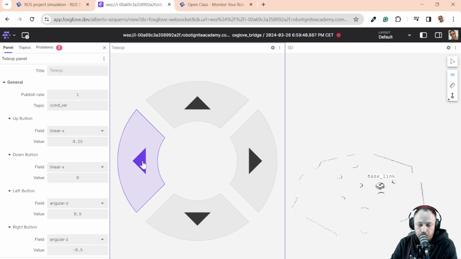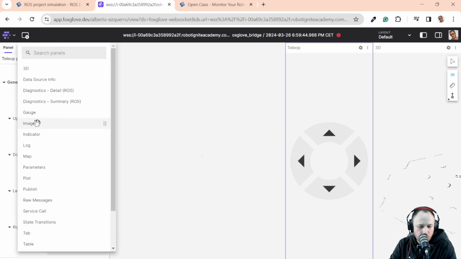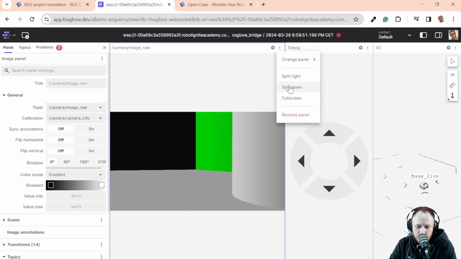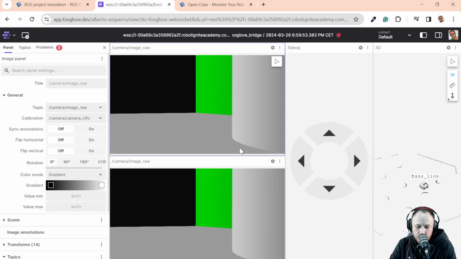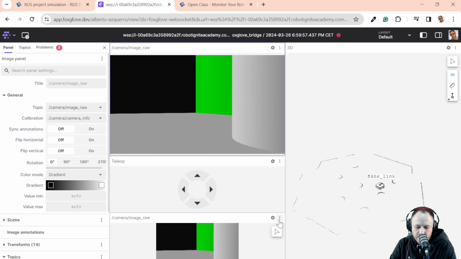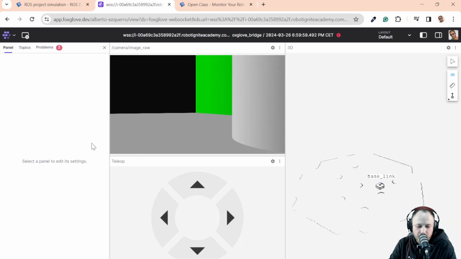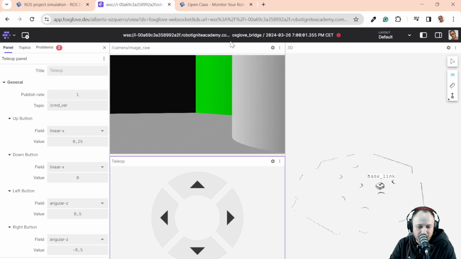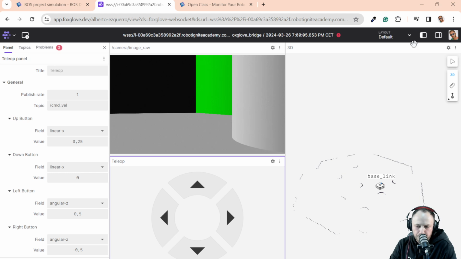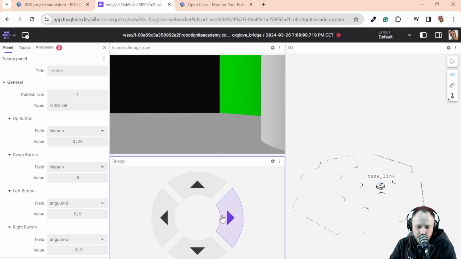At this point I'm going to add also an image panel. Split down. I want to put this here and remove this one. As you can see, you can configure and change everything as you want. Let me move to the left a little bit. There we go.